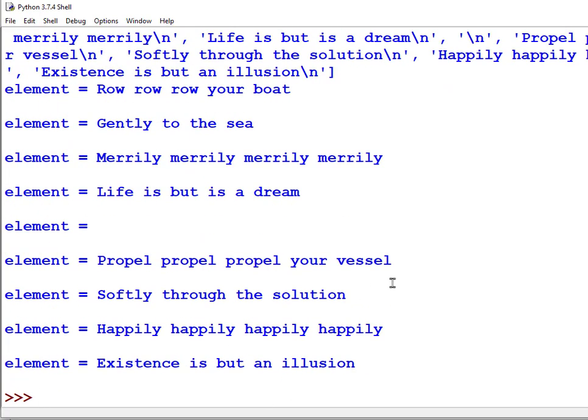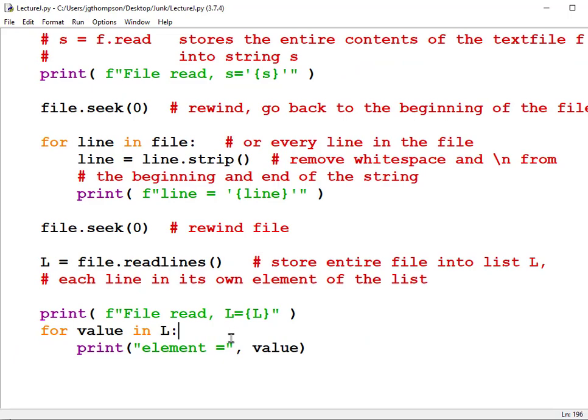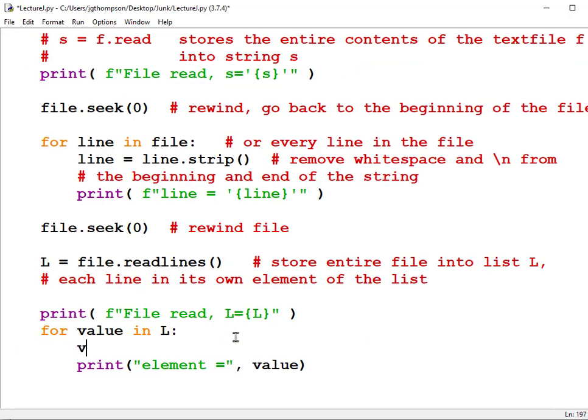And again, we have our \n, right? So we have these blank lines. Anyways, so we could strip those as well if we wanted to. For every value in L, value equals value.strip, right? Get rid of the \n. Then print it out. It'll look better.